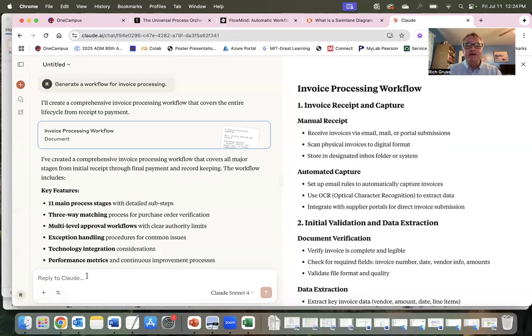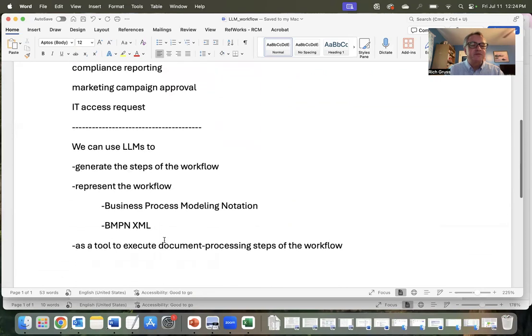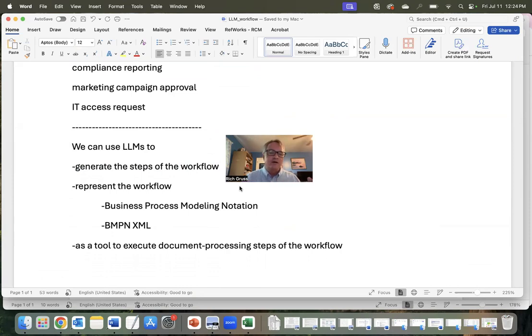I can now say, okay, I like this process, but I want to have a representation of it that's a little bit easier to read, kind of a flow chart. So we're at this step here. We've generated the steps of the workflow using the large language model. Now we want to represent it using a syntax which is called business process modeling notation. So this is something that we teach to the undergraduates as a way of just visualizing a process so that it makes a lot of sense.